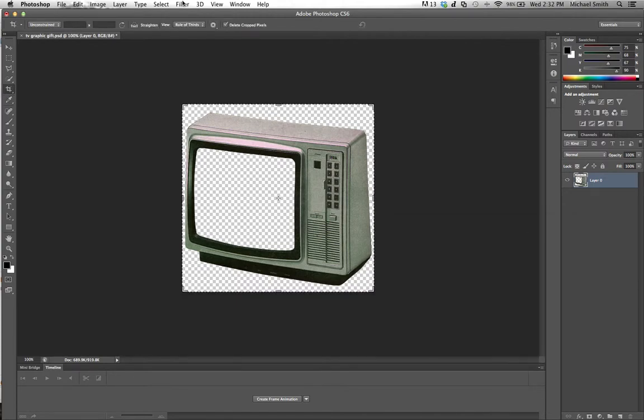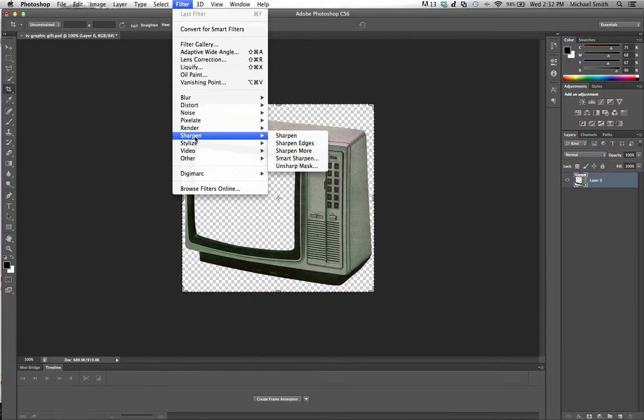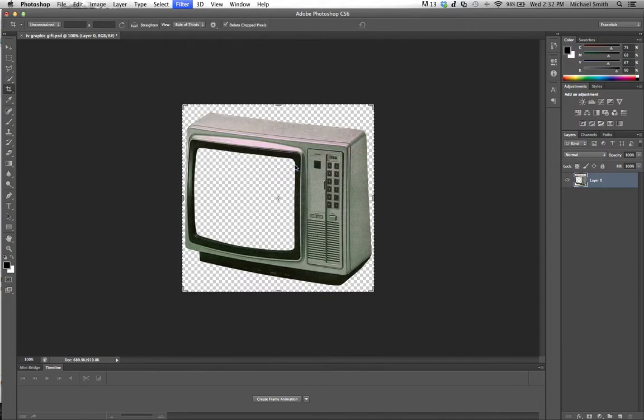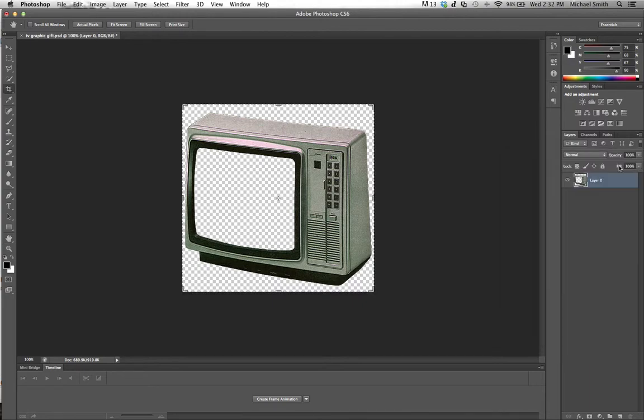And finally, I tend to sharpen the image a bit using the Unsharp Mask tool. Not too much. You can preview it, turn it on and off, see what it looks like. Okay, and now it's ready to be used with an animated GIF of a moment from television.